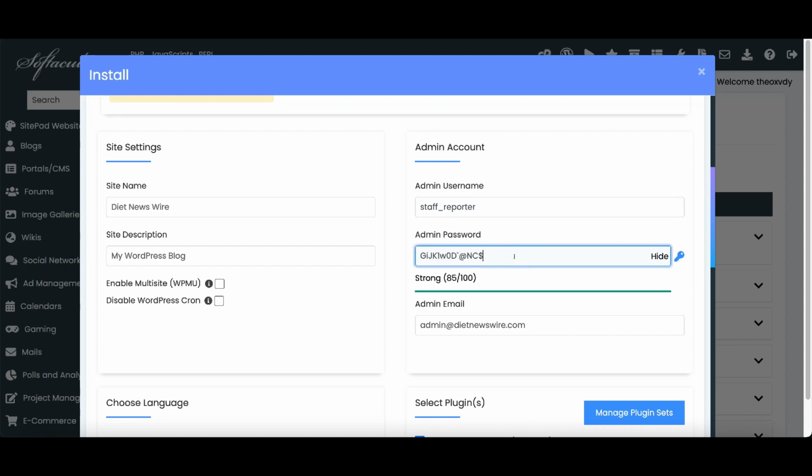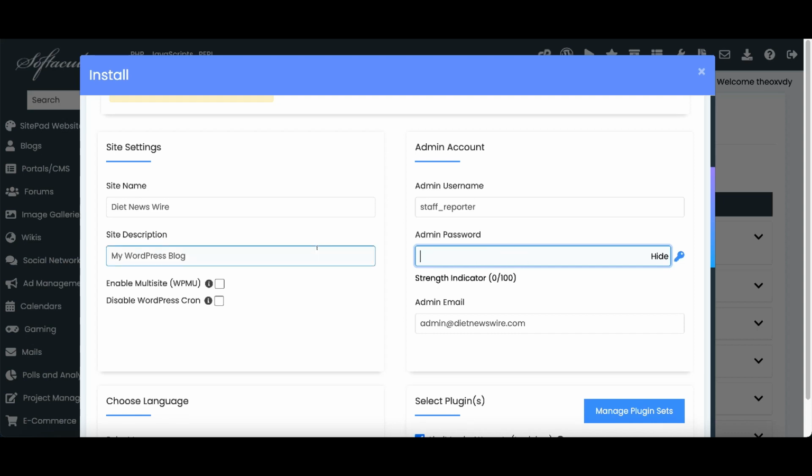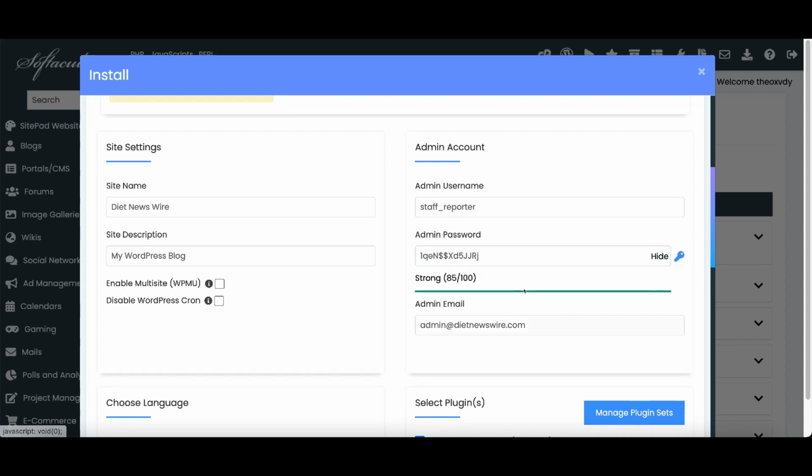Admin password. It's automatically going to generate one for you. However, you do not have to keep it. You can get rid of it here. Just get rid of it just like this and put in your own. Once you get rid of it, you can generate another one by clicking on the key. You do have to have a strong password, though. It has to be, I think, over 80 out of 100, or it might be 85 out of 100. I can't remember exactly what it is. But for now, I'm going to put this as my password, and I'm going to change it later.